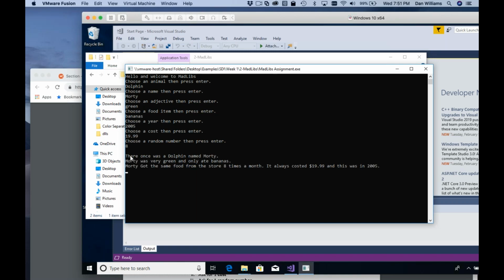All right. So here's their story. There once was a dolphin named Morty. Morty was very green and only ate bananas. How he got bananas, I'll never know. Morty got the same food from the store 8 times a month, and it always cost $19.99. And this was way back in 2005.